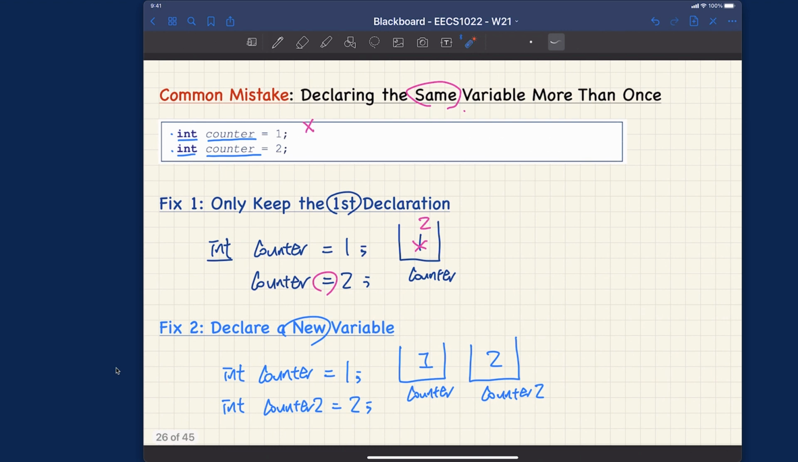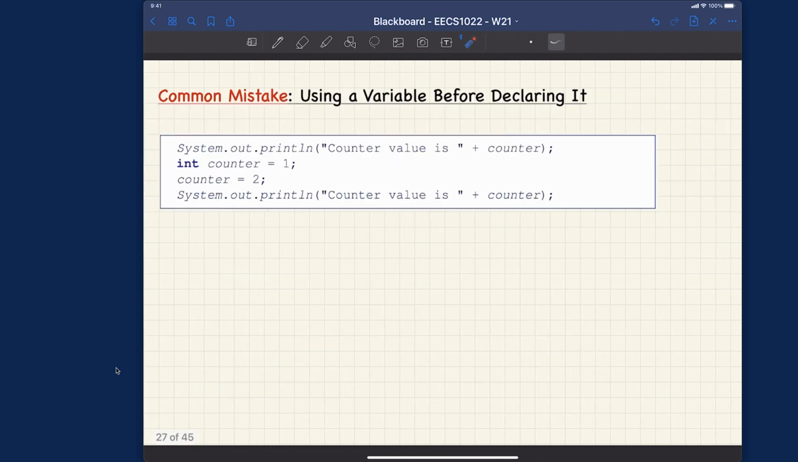So that's the first common mistake. Let me talk about the second one. The second common mistake, which I already talked about, is when you try to use a variable before you declare it, right? Every time you want to use a variable, you must declare that first. So let me show to you. Let's first identify all the uses for this particular variable called counter. Okay, let me highlight it in blue.